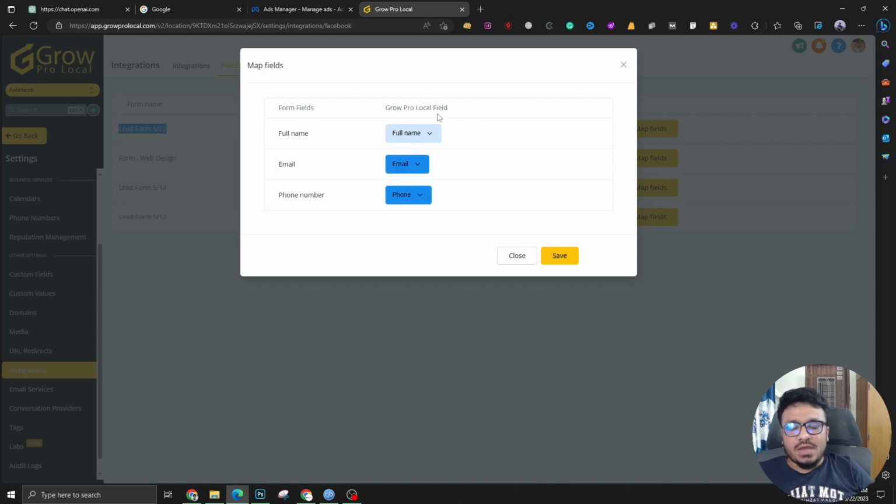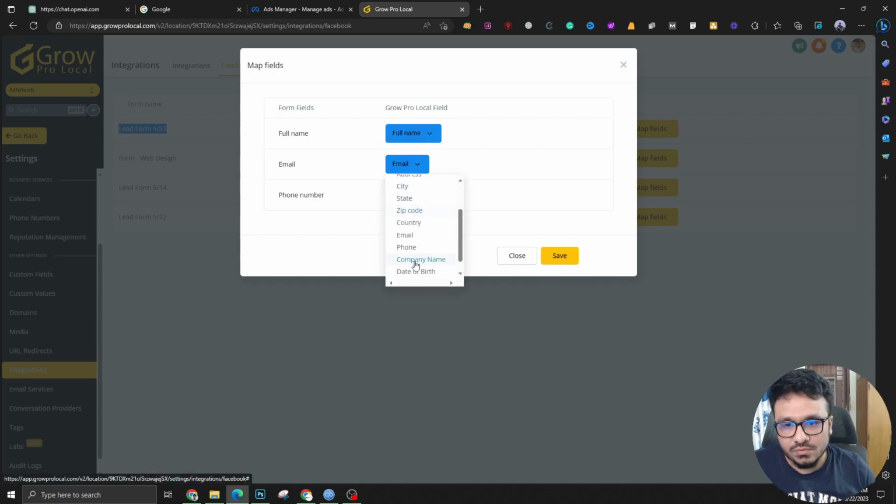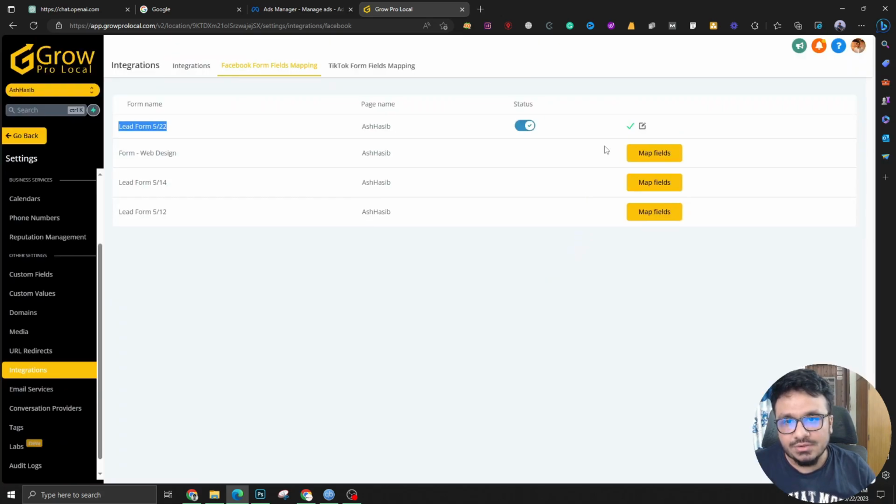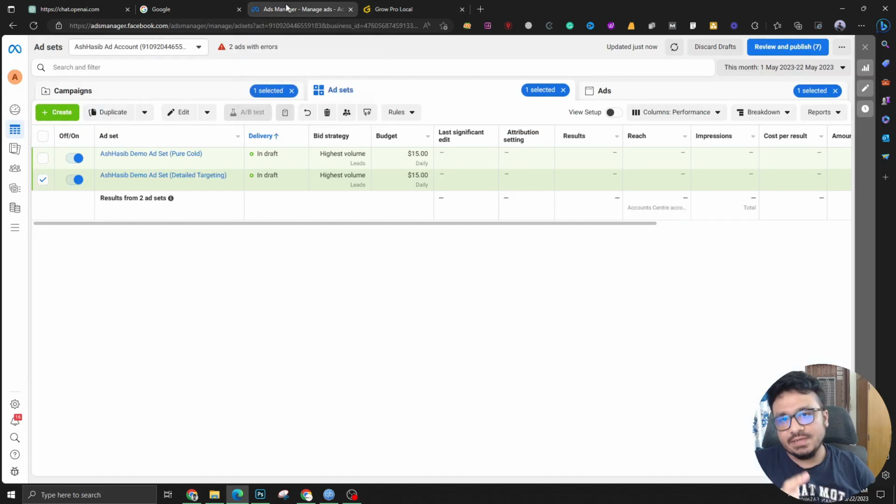If you have any custom questions here, you have to create a custom field. I'll link another video in the description where you will be able to understand how custom fields and custom values work in GoHighLevel. If you don't know this yet, that video will definitely help you. So just select all these and hit save, and you can see a tick mark that indicates the setup was done perfectly. Now the last step of this video will be to test it out.